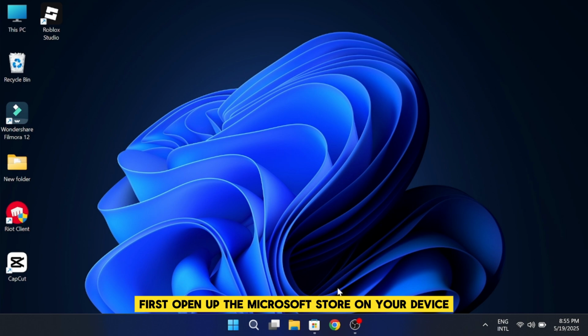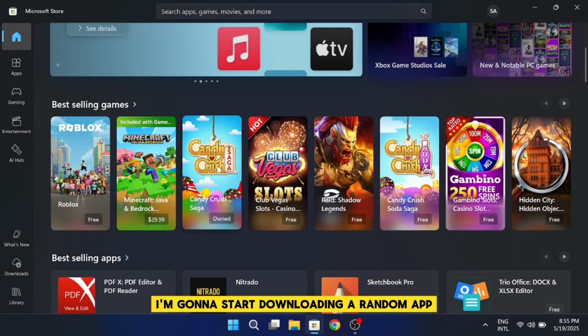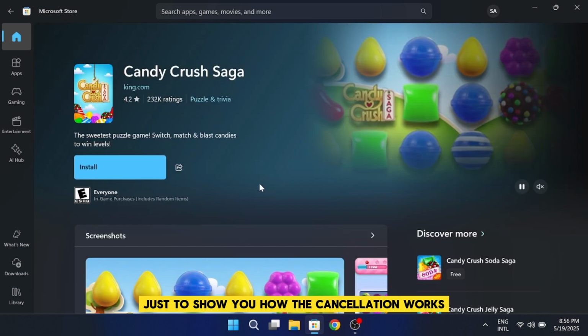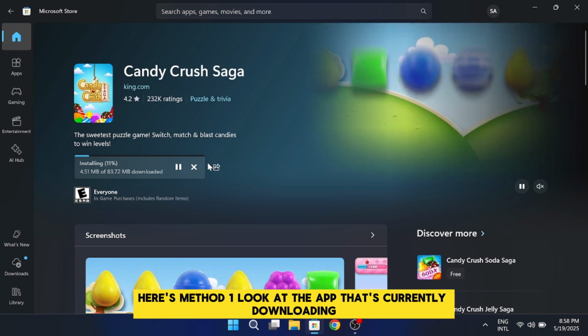First, open up the Microsoft Store on your device. Now for the sake of this tutorial, I'm going to start downloading a random app just to show you how the cancellation works. Alright, now that we've got something downloading, here's method 1.